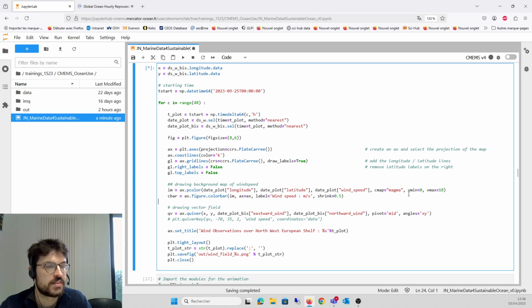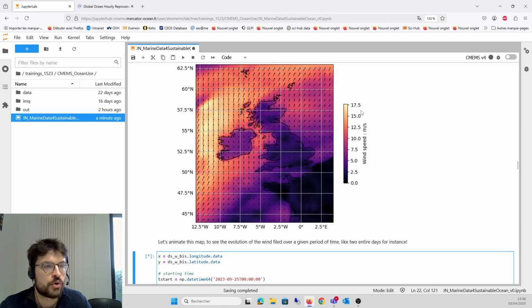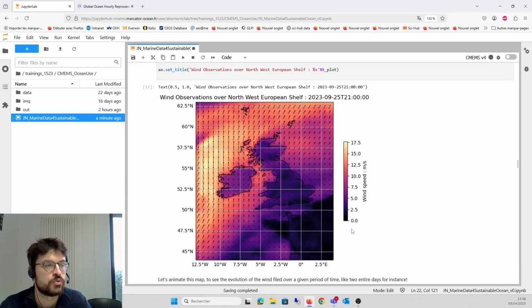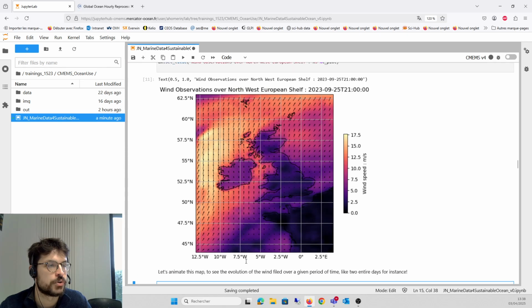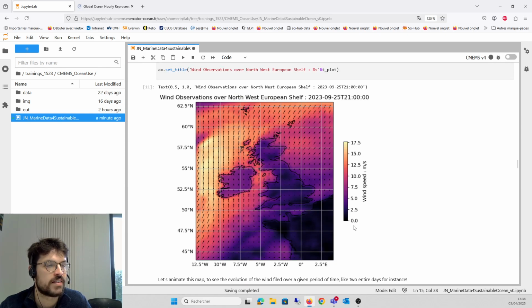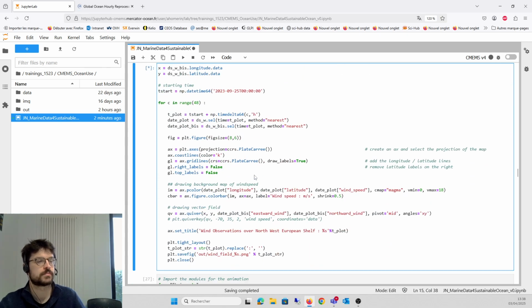I make sure that for every map we have the same minimum and maximum values, because if you don't specify that, the minimum and maximum values of your color bar will be defined according to the maximum and minimum that are in the dataset. But for each map here, this might be different. So if you have a color scale here that changes at every hour, you won't be able to clearly analyze your results.